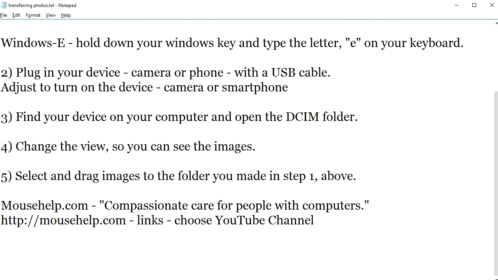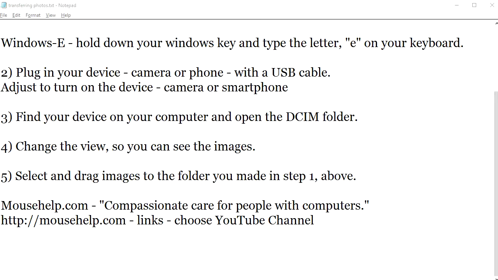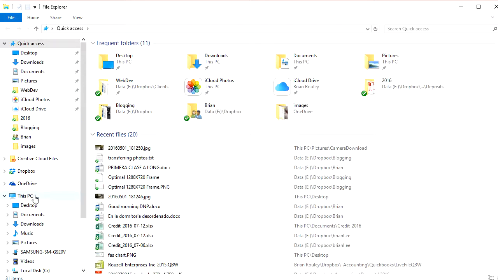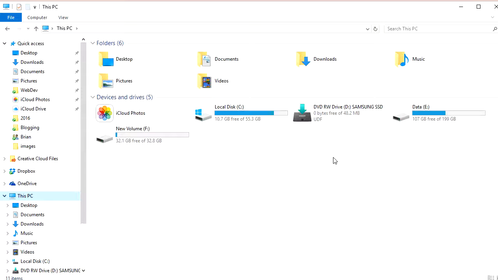And then what we did next was we found the device on your computer, my computer. So let me get back to that. Remember Windows E? This is this PC, and that's where you'll find the device you're trying to get to. And just to show you what it looks like, if I take it off the USB port, it just disappears. So it might be a good idea to go ahead and open this window before you plug in your device. That way you'll see it appear here, and that can be helpful.